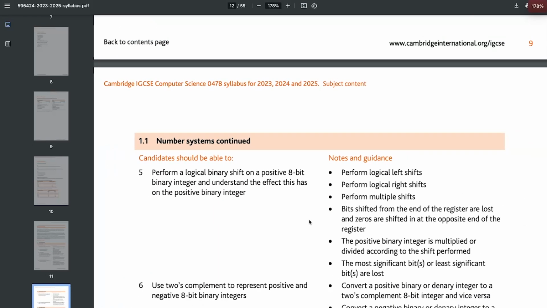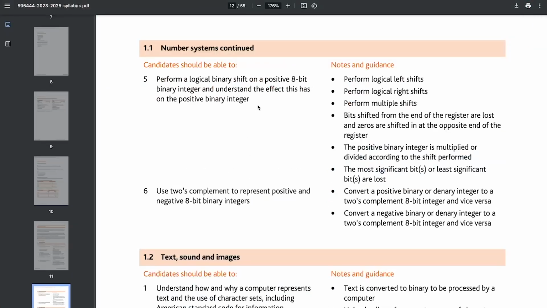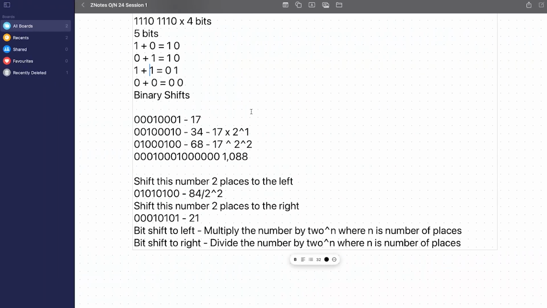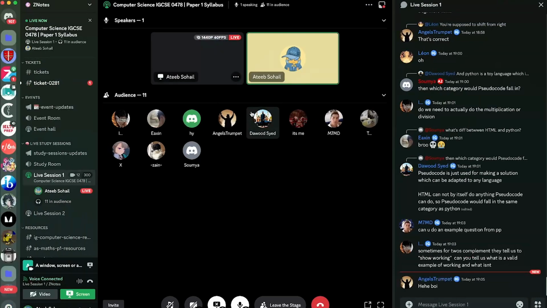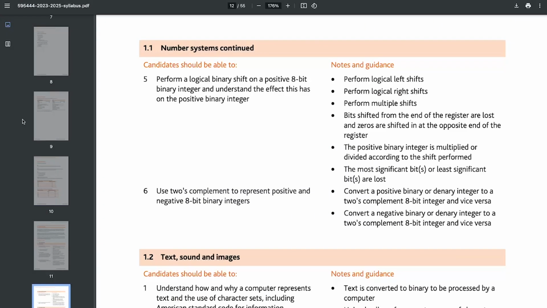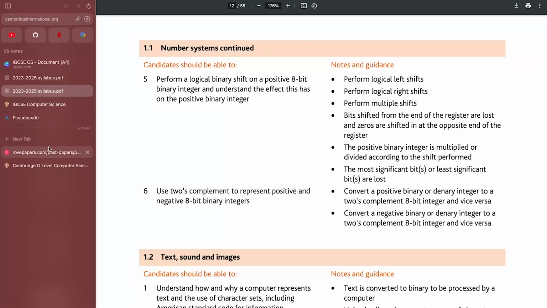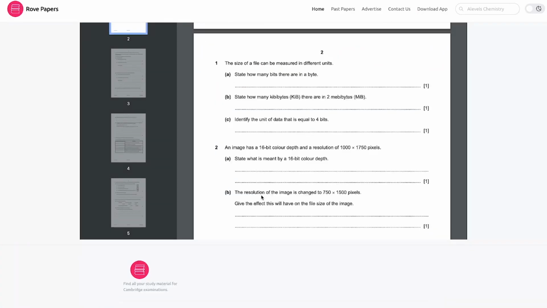Yeah, you guys should probably know. See, understand the effect that this has on the positive binary number. It's in both syllabuses. You guys should know the multiplication and the division thing. Don't worry, you ain't getting out of this one. But yeah, let's check this one out.